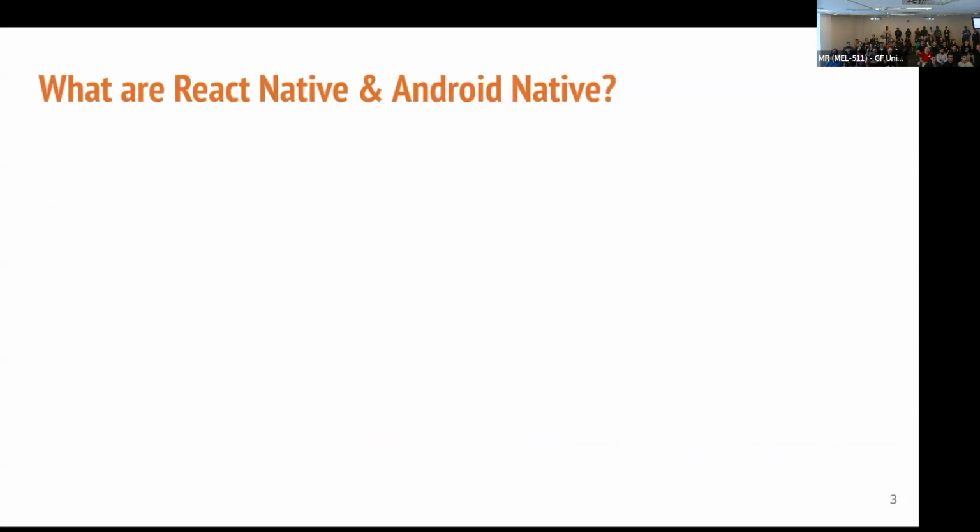Let me first explain what React Native and Android Native are. React Native is like a Swiss Army knife. It's a multi-tool that you can use for both Android and iOS. It's basically a cross-platform framework where you can use one codebase for both Android and iOS. But it's not always the best framework when it comes to performance.